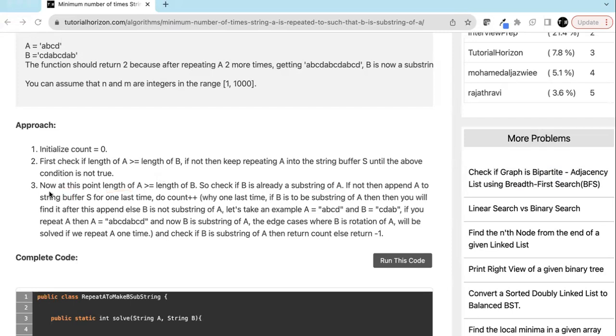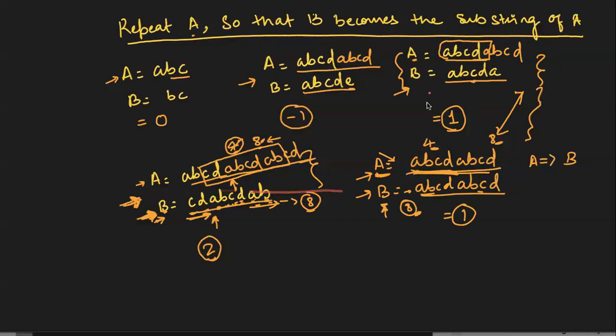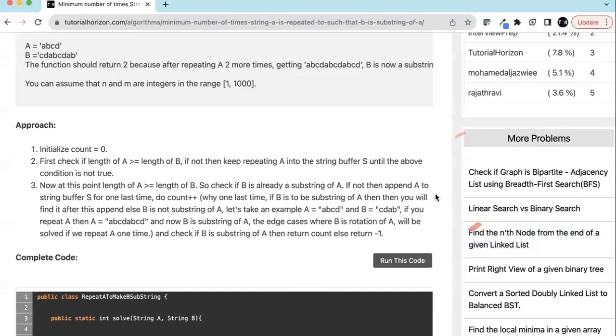Okay. Now at this point, the length of A is greater than or equal to the length of B. So check if B is already a substring of A. So these two cases, this one and this one. Here the length of A is greater than the length of B, and here the length of A is equal to the length of B. So check if B is already a substring of A. In both cases, B is a substring of A. So we'll return the current count, which is 1, right?